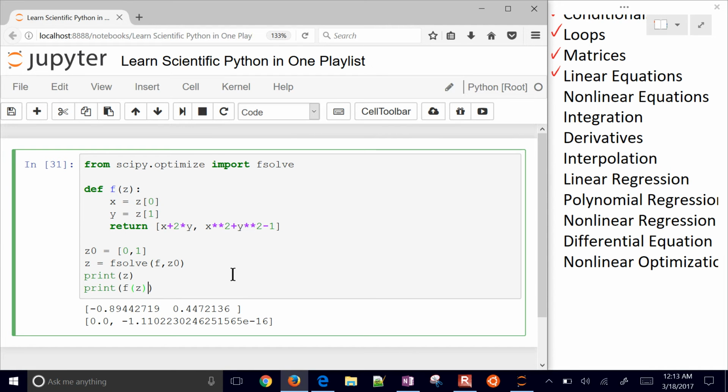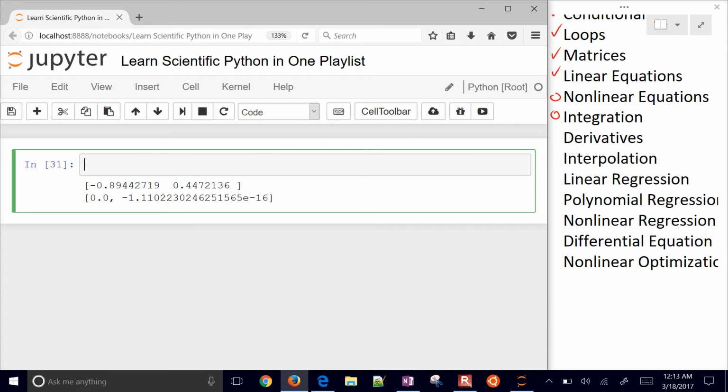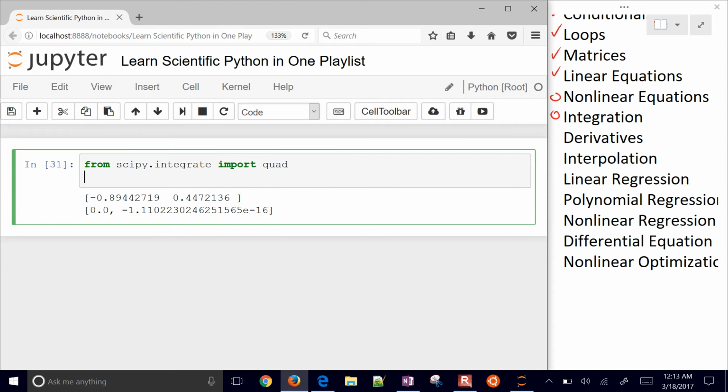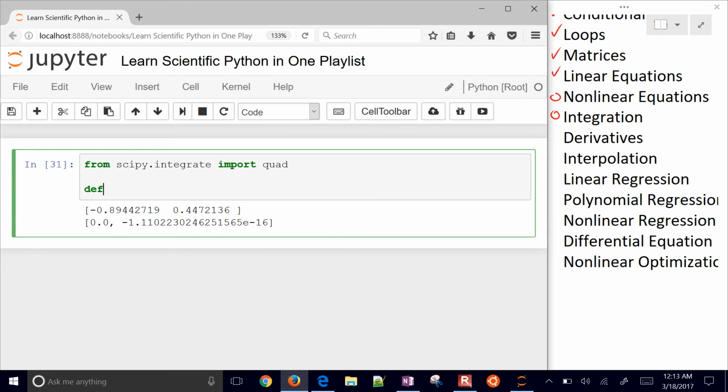So now we've done nonlinear equations. Now we're going to do integration. So let's go ahead and step up here. I'll erase this. And the very first thing that we want to do for this one is from scipy.integrate import quad. So it's going to do quadrature for us. And we'll also do the SciPy as well, but I'll show you, first of all, the numeric solution to this.